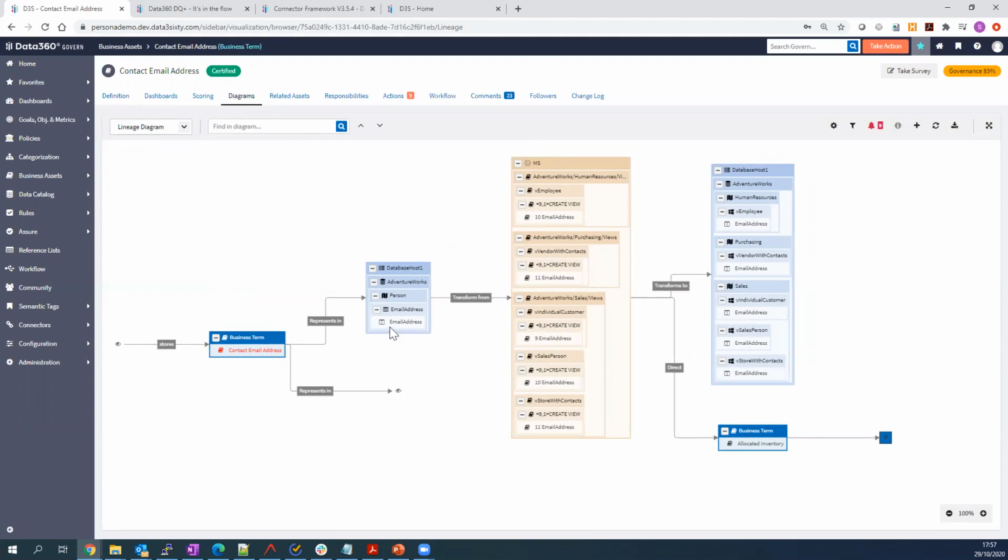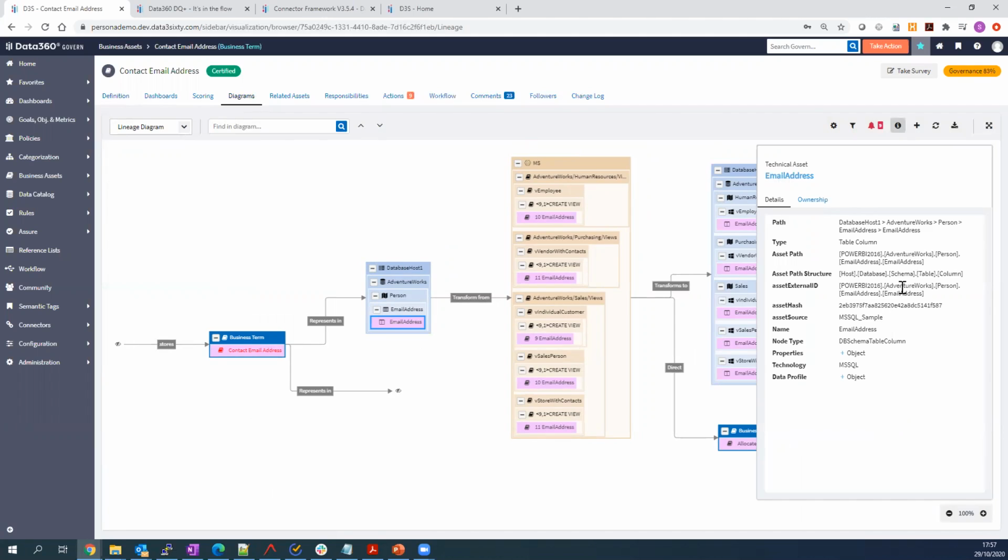So here I'm seeing, in this case, that it's moving through a particular SQL Server database. I can choose to see more information about the asset. And on the right-hand side here, I can get some additional information, seeing that this is a column which belongs to a table, a schema called person, and then the database is AdventureWorks.